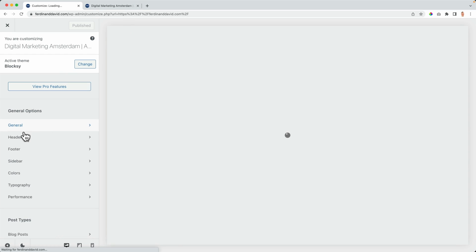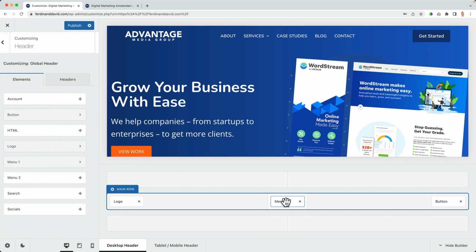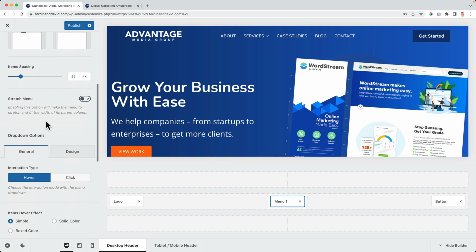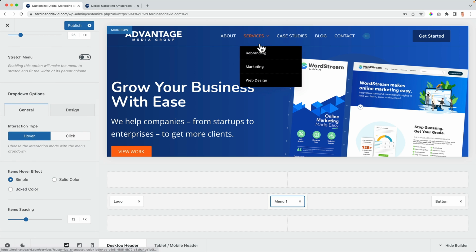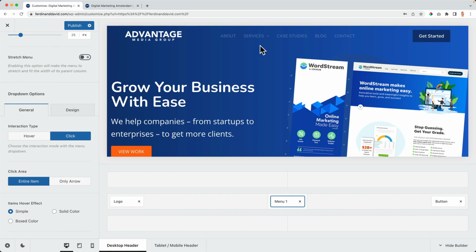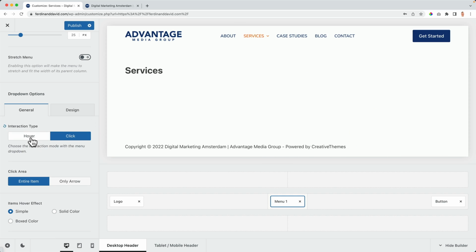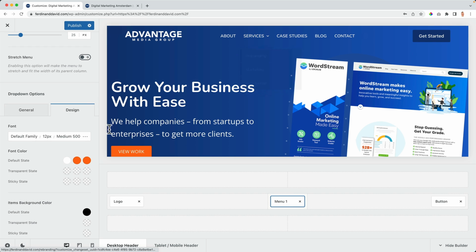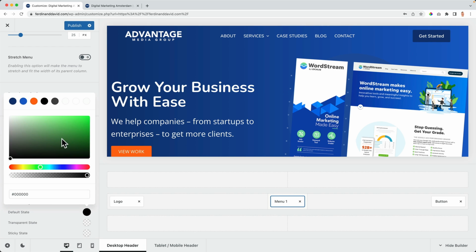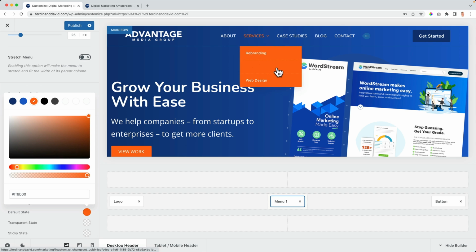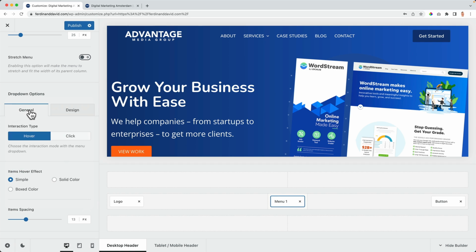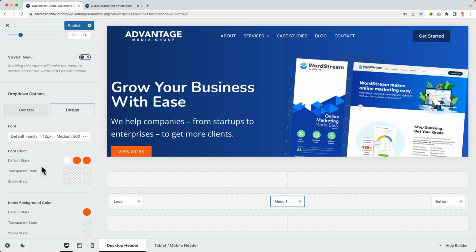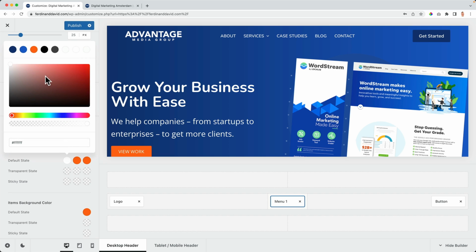Customize. We go to the header and I go to the menu and I scroll down and I see the drop down options. So when I hover over it, the drop down appears. I can also say click. Then I need to click and then it will appear. But I want to go to hover. And let's go to design again to find out what the colors are. Let's change this to green, to orange, so I really know which area is affected. Okay. Then I go to general and let me see, if I hover over it, nothing happens to the background. Okay, the default state is white.